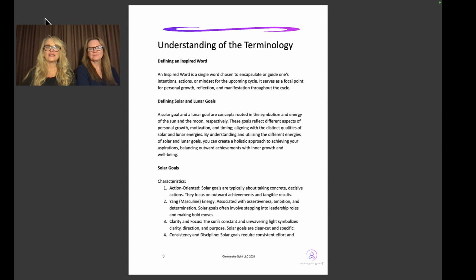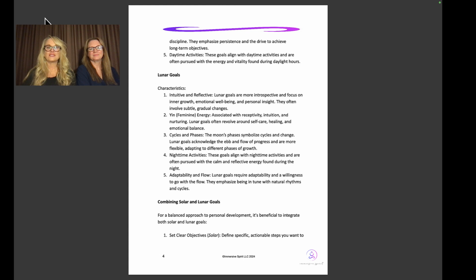Consistency and discipline are key for solar goals. These goals emphasize your persistence and the drive to achieve long-term objectives. For example, completing a major project or achieving a fitness milestone would represent a solar goal that requires consistency and discipline. Lastly, your daytime activities. These goals align with daytime activities that are often pursued, obviously, during the day, and they're like your task list items, but they're really well consumed because you've got those daylight hours behind you and you're at your highest energy and vitality.